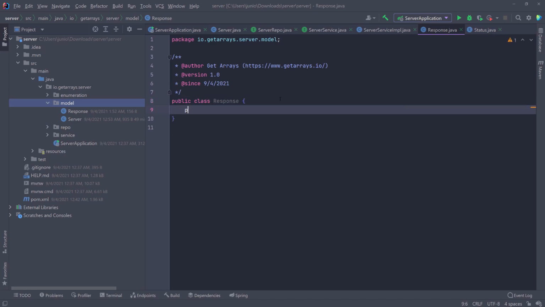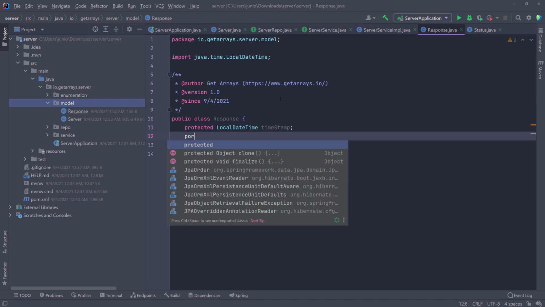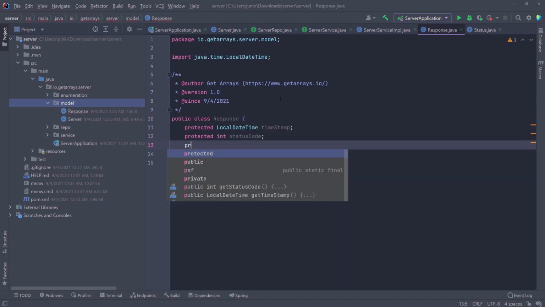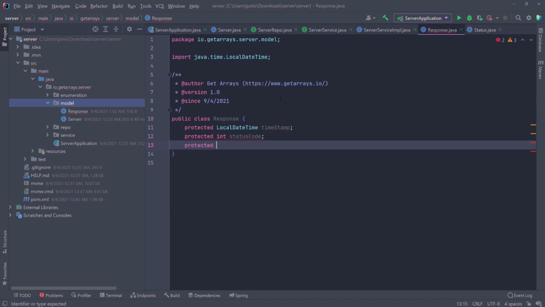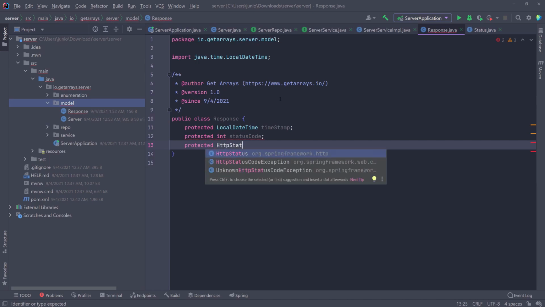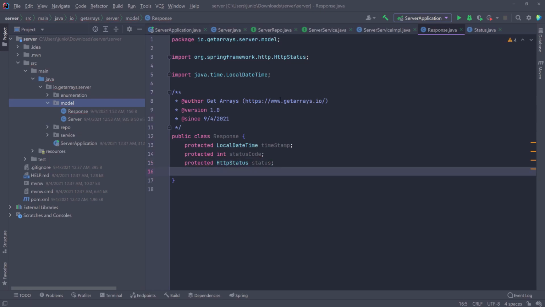So inside of this class, I'm going to do protected, and I'm going to do local datetime, and I'm going to do a timestamp for this. So timestamp, and I want to do another protected, and this is going to be the status code. So I'm going to do status code. And another protected, this is going to be the HTTP status. So I'm going to do HTTP status, and this is coming from Spring Framework, and I'm going to call this the status.